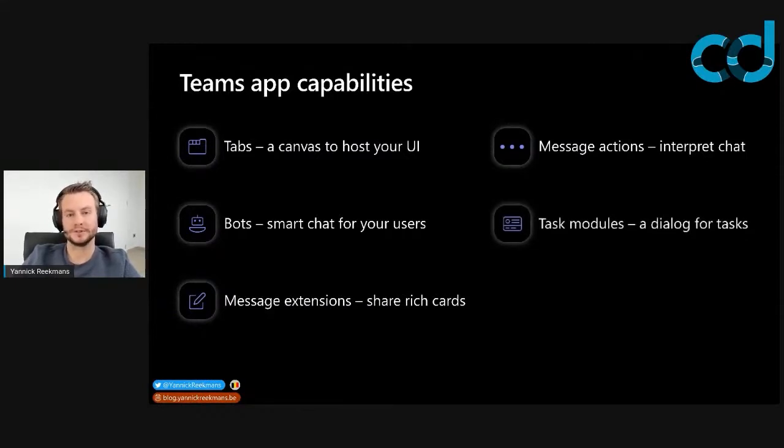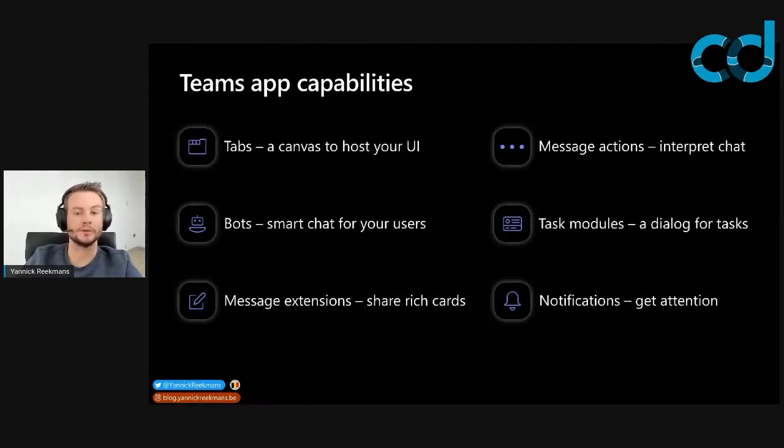You've got task modules, which is a pop-up dialog. Simply said, it can pop up from your application, ask for additional input. It's for the bigger input fields. If you need 4 or 5 fields, not just one field of information, you can use a task module. And your custom application can also send out notifications by tagging users or by injecting notifications into the notification feed of Teams. So it's up to you to decide which one will fit your scenario.